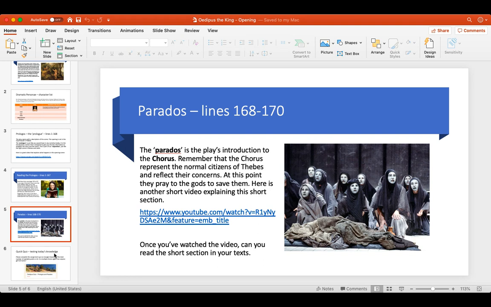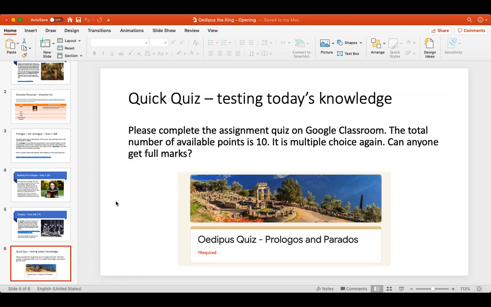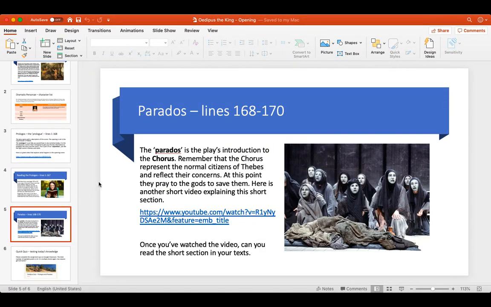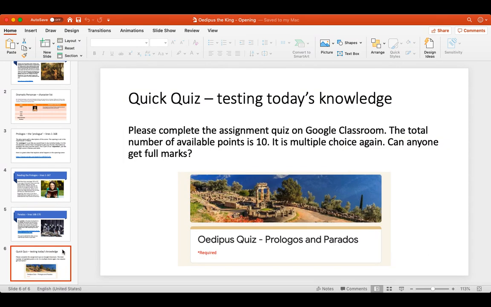And then you've got to finish today with a quick quiz, all right? The quick quiz will be posted on Google Classroom as normal. 10 questions today, 10 points. It's multiple choice, and I'm wanting to see who can get full marks. The questions are on everything we've studied today, but mainly on the opening of the play. So mainly looking at the prologos and the parados. Okay, so the prologue, the introductory scene, and then the introduction of the chorus. If you've read and understood that and watched the videos, then you shouldn't have any problems undertaking the 10 questions. That should take you around about 2 hours.